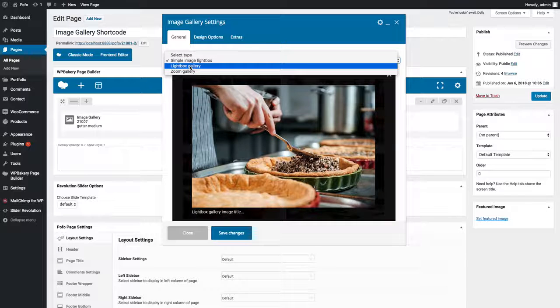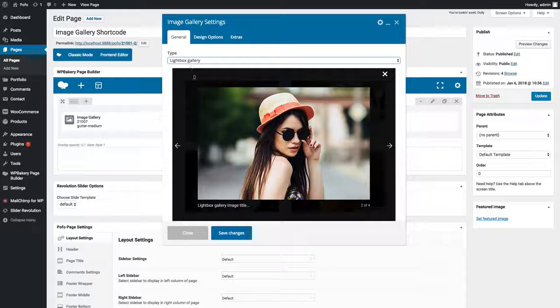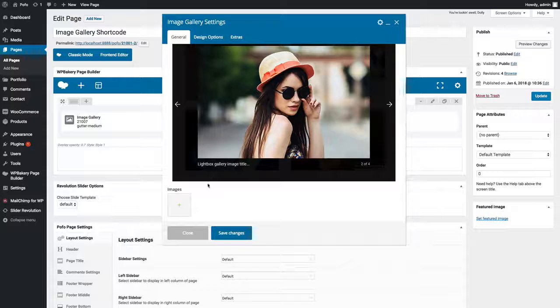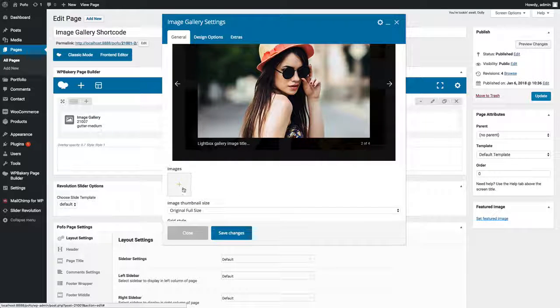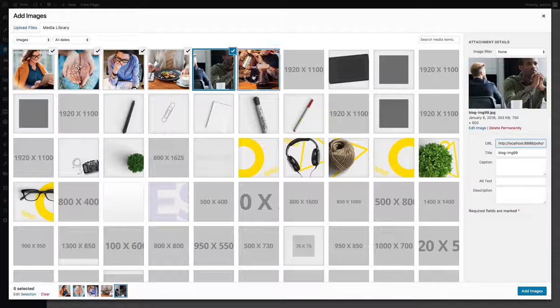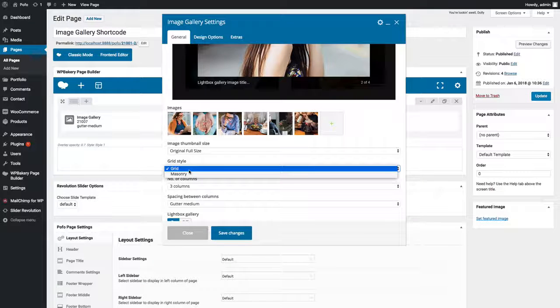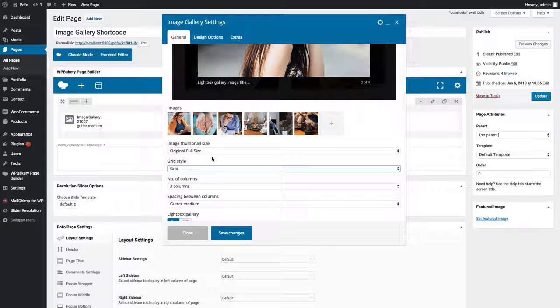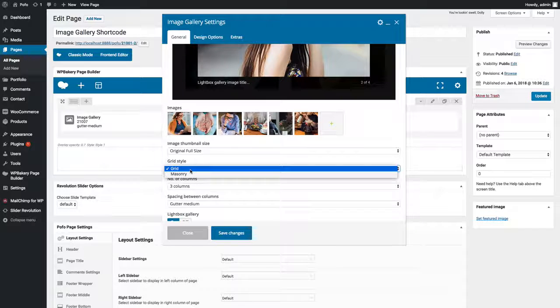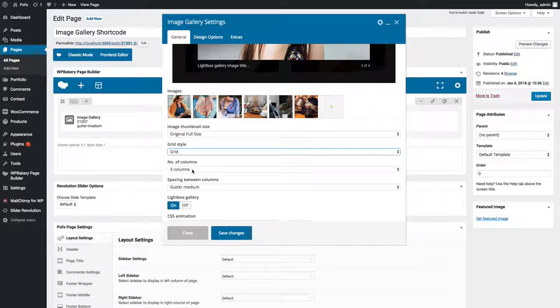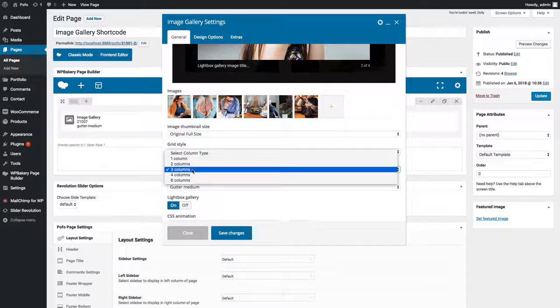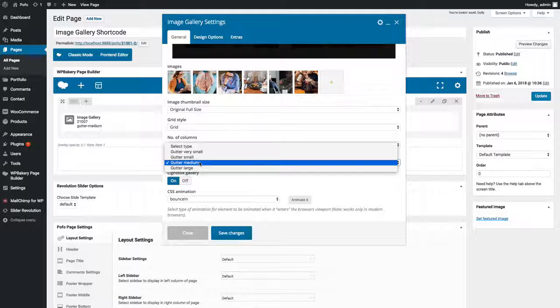Go back to General tab and let me select Lightbox Gallery. You can upload multiple images to make a gallery. Let me upload some images. Grid style. If you are using same size of images then you can use grid option. If you are using images with same width but different height then you can use masonry option here. You can assign number of columns here. Spacing between columns, you can select your desired spacing here.